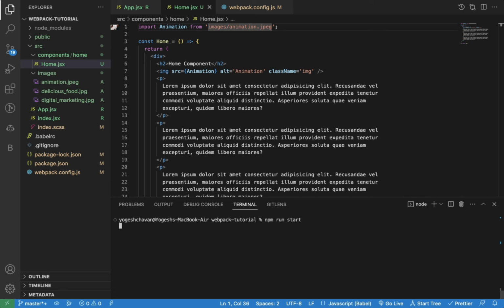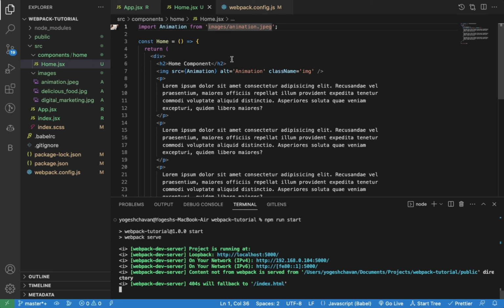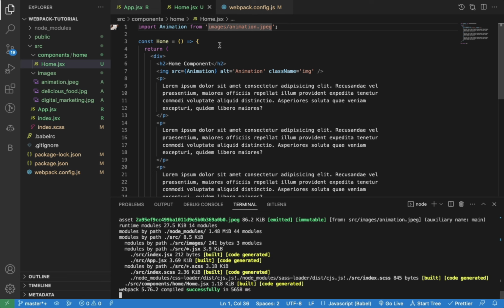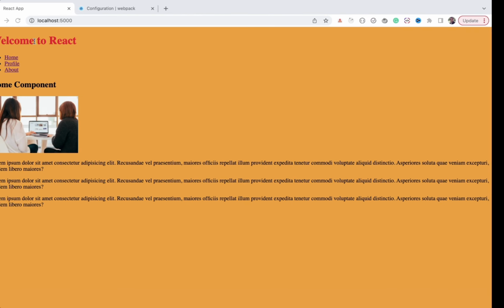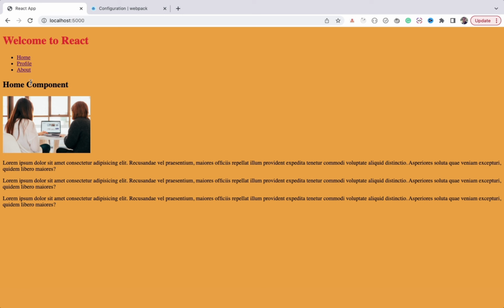And now, if we restart the application, we should not get any error. You can see the homepage image is correctly getting displayed.